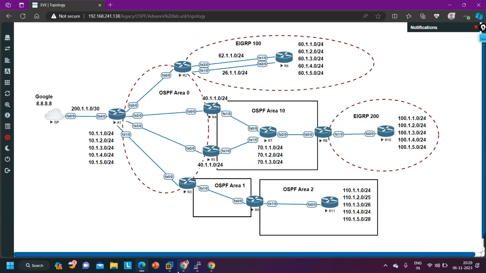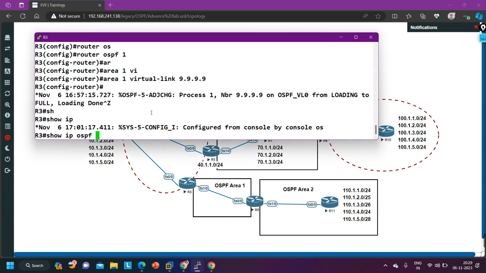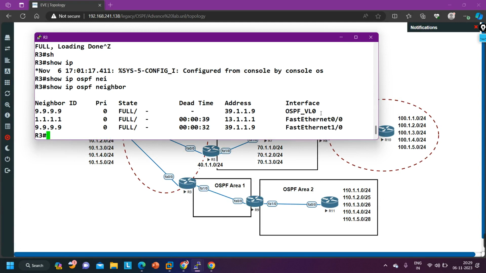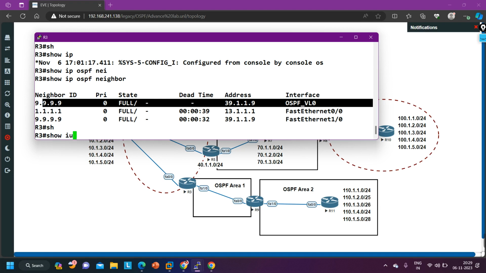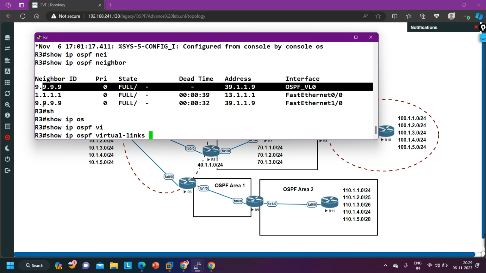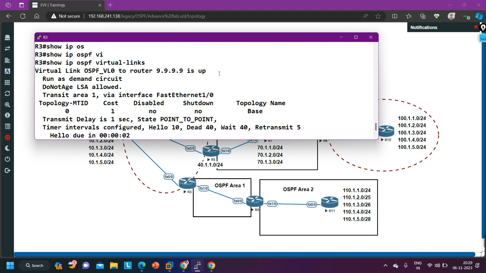On router 3 also we can see, show ip ospf neighbor, one neighbor on the virtual link, that is 9.9.9.9. And on router 3, show ip ospf virtual-links is also one command. We can check the virtual link configuration. This is the name of the virtual link to the router whose router ID is 9.9.9.9, and the state is up.